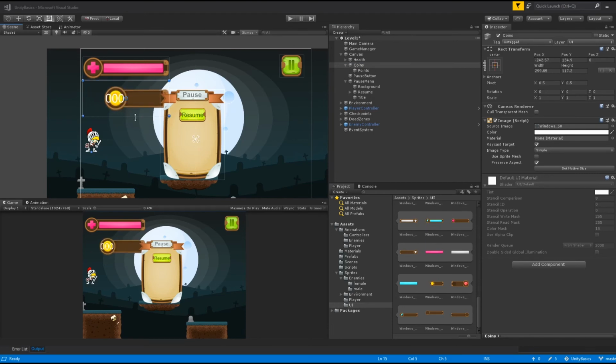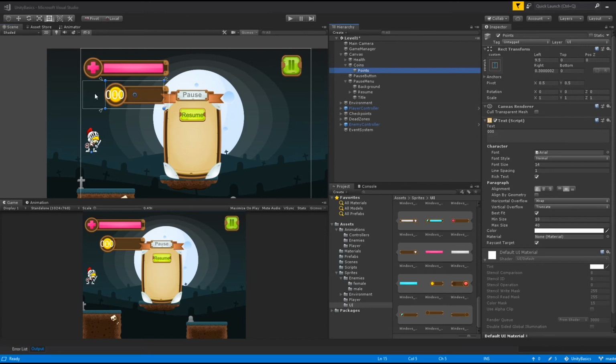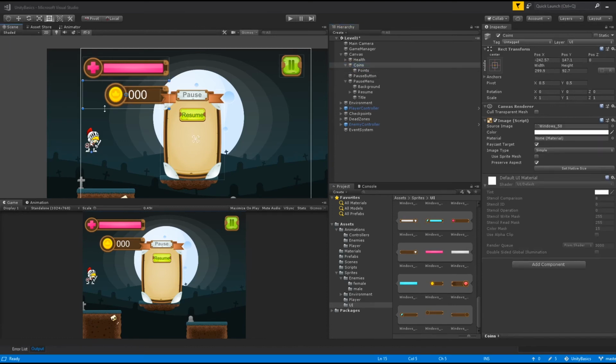Oh yeah, I know what that is. Why is that happening? It's the way the asset comes. So we need to just adjust this over here, and we can make this guy a little bit smaller. There you go. Perfect. We have our coin.